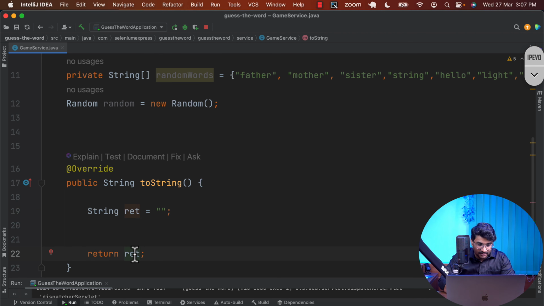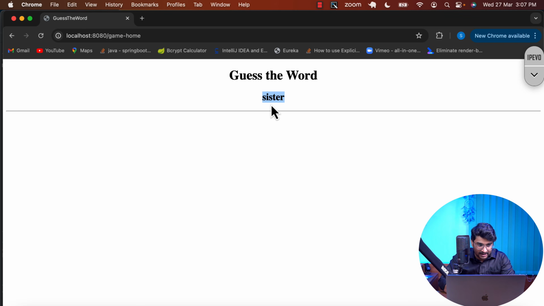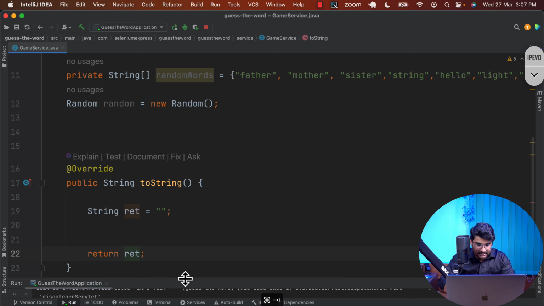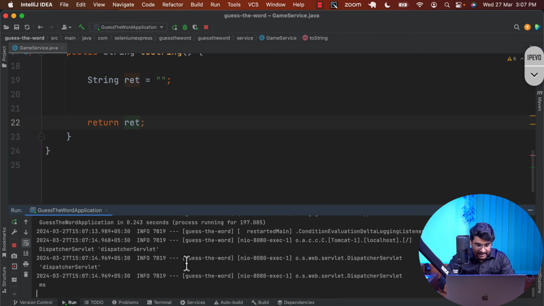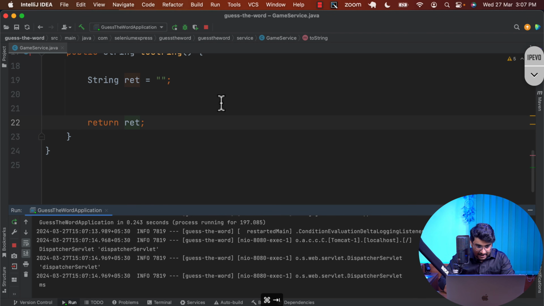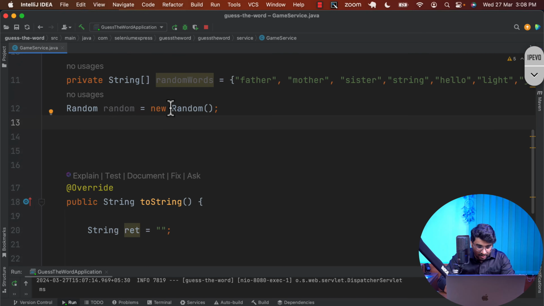So obviously right now the toString method is not going to return anything. So this string is going to be blank. Once the application is up and has reloaded the changes. Did it reload the changes? Looks like it did. So you can see the string is gone because I'm returning an empty string over here. Now I have altered the logic of toString, and it is not going to return anything right now.